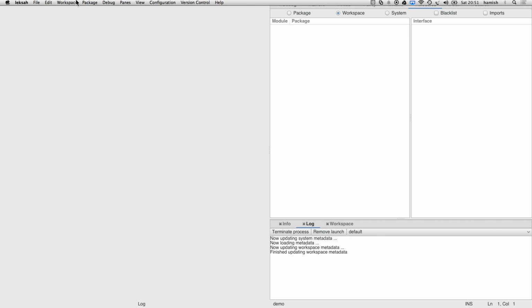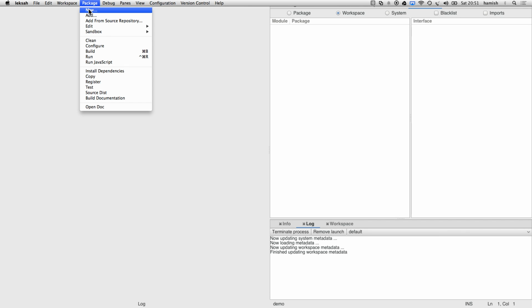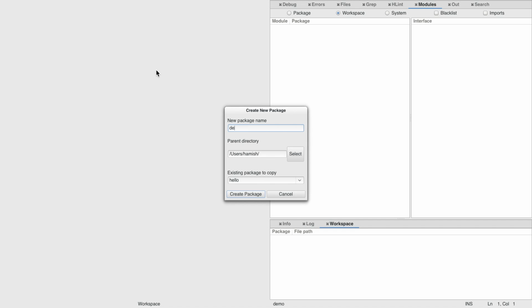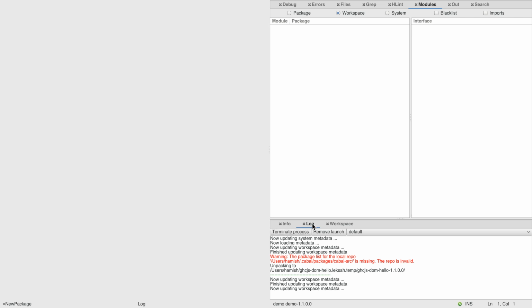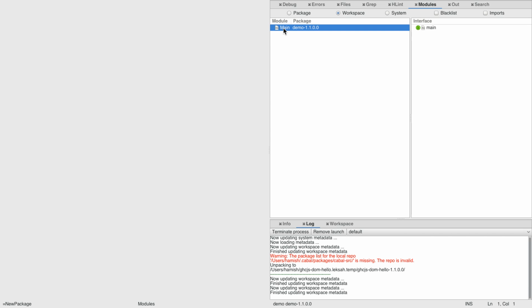Here is a quick demonstration of how to make a GHCJS-DOM application in Leksah. Select Package New from the menu. Type in the name of the package and select the GHCJS-DOM template. Here is the main module that is created.